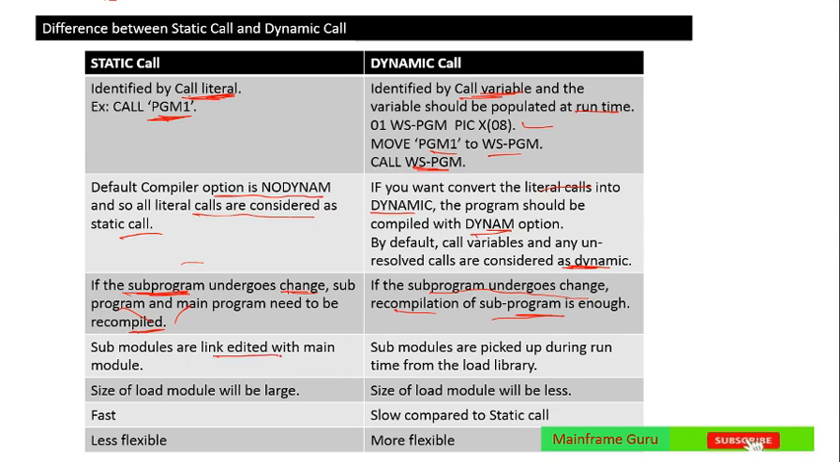In static call, some modules are link edited with the main module, but in dynamic call, sub modules are picked up during runtime from the load library. Size of the load module will be large in static, while in dynamic there will be less. Static is fast, and dynamic will be slow compared to static call. Static is less flexible and dynamic is more flexible.